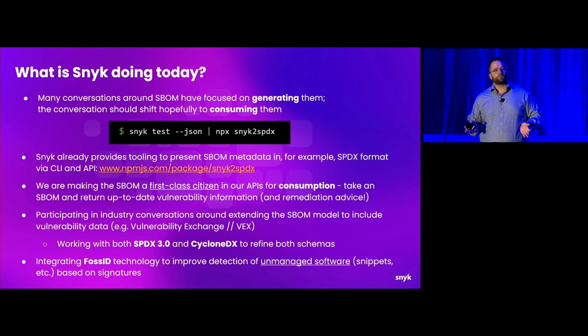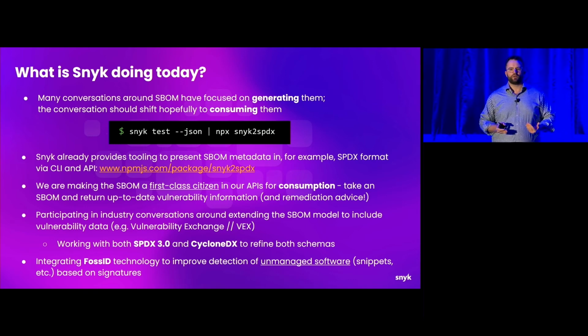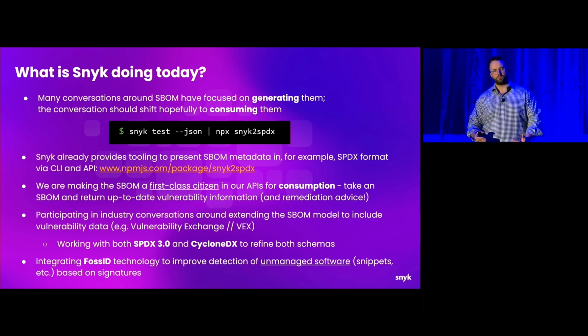So we've already developed tooling to take a result from Snyk, which parses sort of the package manager of the application, and generate an SBOM in SPDX format. We've made that an open source project. So all Snyk customers now have access to the tooling that can take that first step of being able to generate SBOMs. But we're also making that SBOM a first-class citizen in our APIs. And ultimately, the goal here is that the generation should be the boring part, right? Like, it should be the table stakes or the commodity or the undifferentiated heavy lifting. Because it's what you do with that that's important.